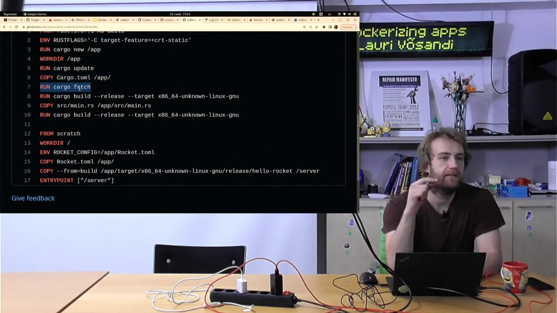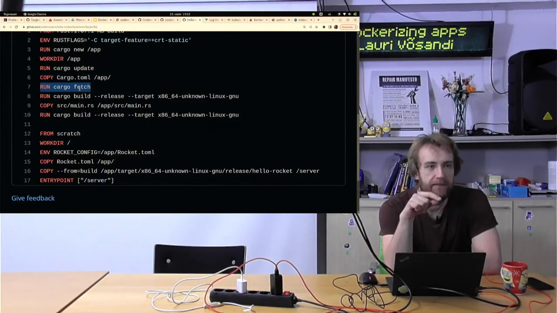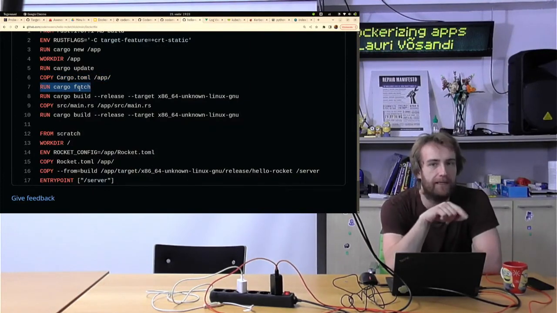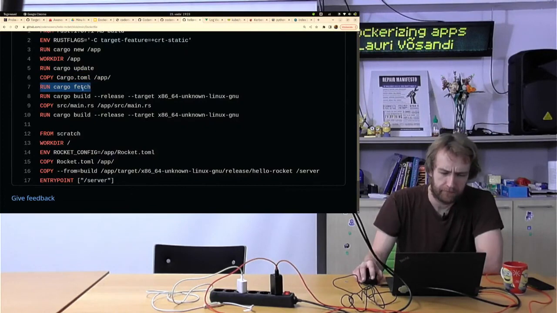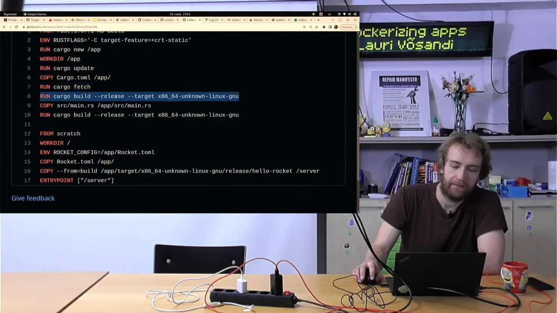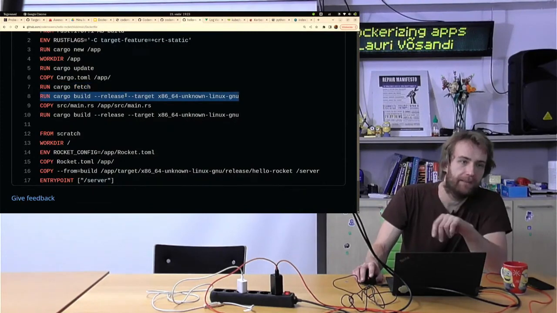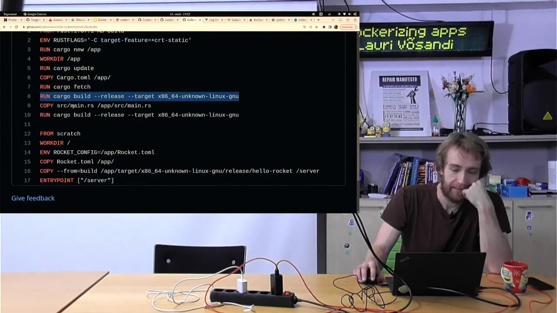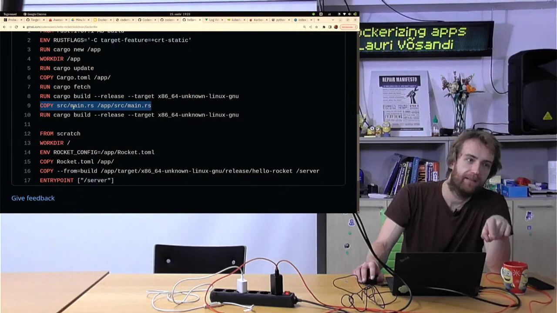And cargo fetch installs the dependencies. So it will download, compile, and install the dependencies. Sorry, I lied. Cargo fetch downloads the dependencies, and cargo build at this point will build the dependencies. Then I actually copy the source file. This is the thing that I'm changing.